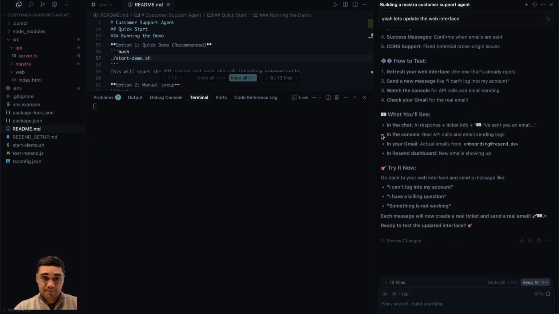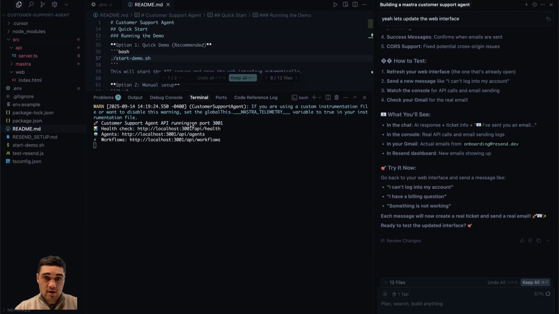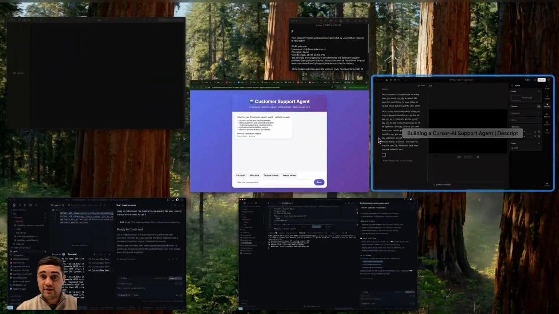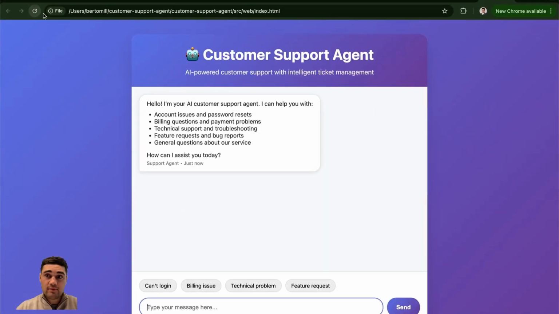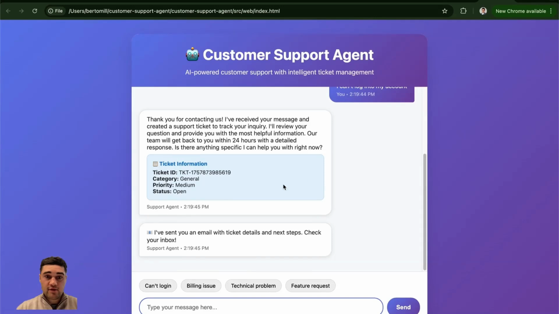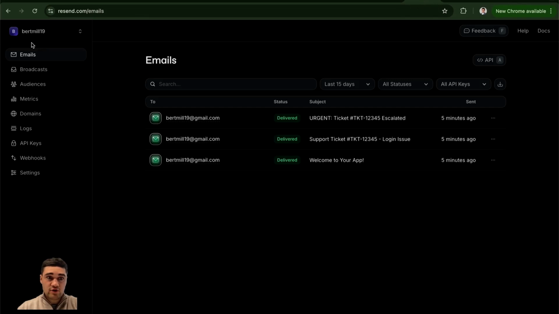So now when we go into our app and we send a message like I can't log into my account, the ticket should be made and an email sent to me. So let's give it a go. I'm just going to refresh this and say I can't log into my account. And as you can see, the agent made the ticket and sent it to my email. So I'm just going to check Resend now and refresh it and see if it was sent.